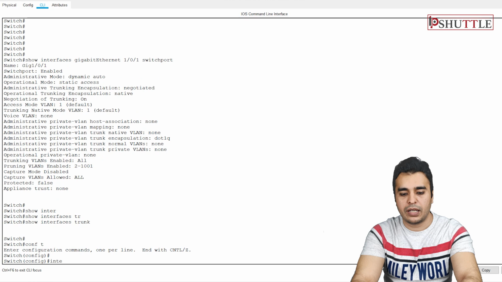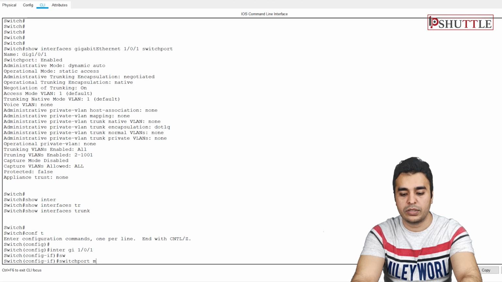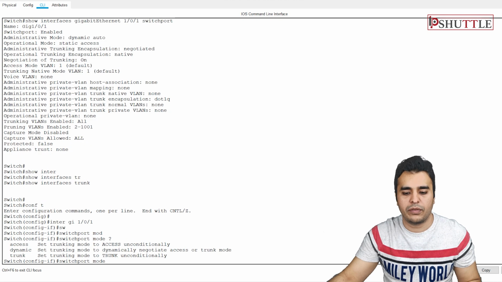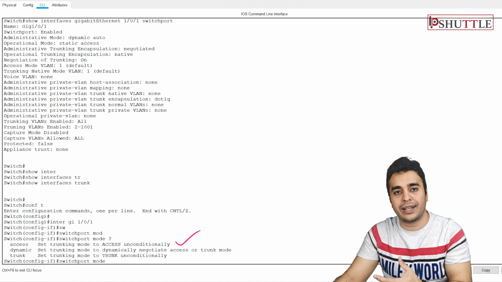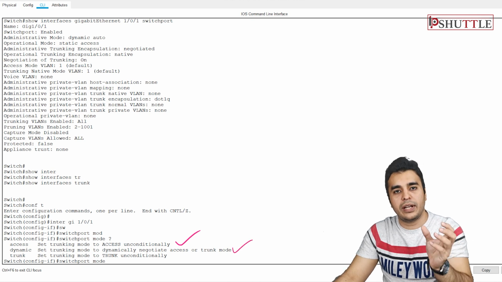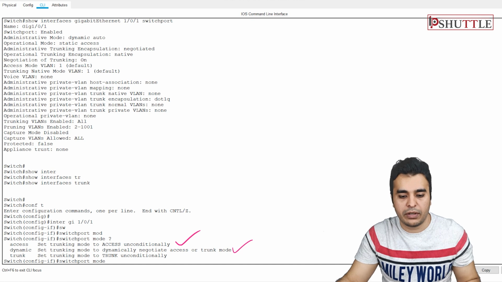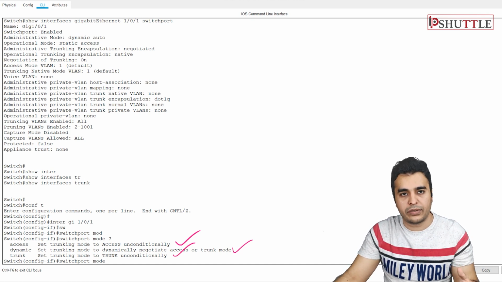You will see interface Ethernet 1/0/1, and you just have to issue the command switchport mode. Let's read all of these modes actually. These are the modes we have already seen. It could be access, so you will be making it an access port. We already saw it in the last one. The next one is dynamic. This mode has dynamic auto and dynamic desirable. We will have a look. And the last one is trunk, which is always on trunk or static trunk.